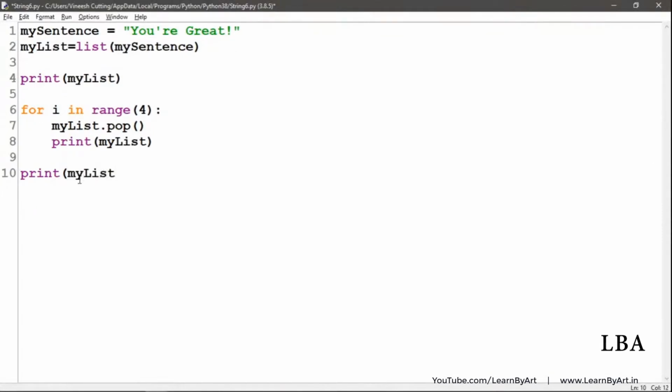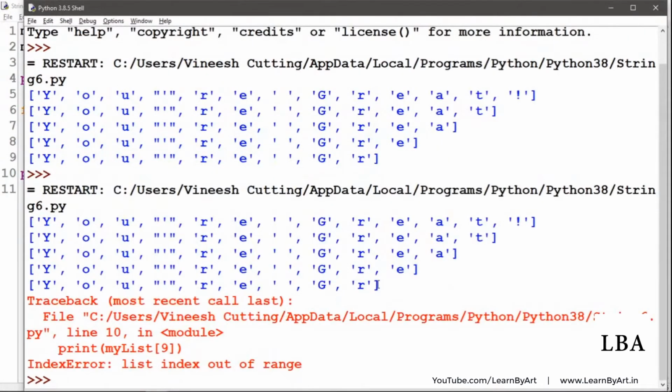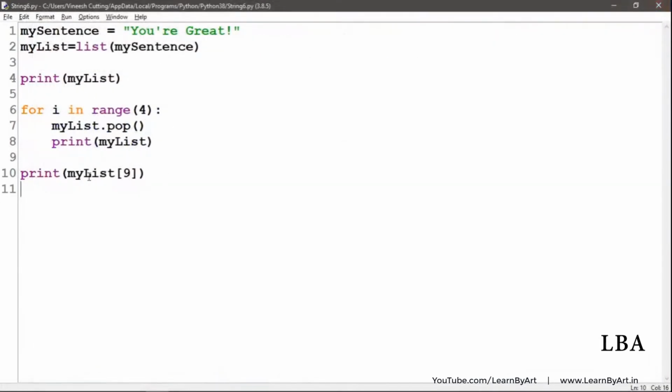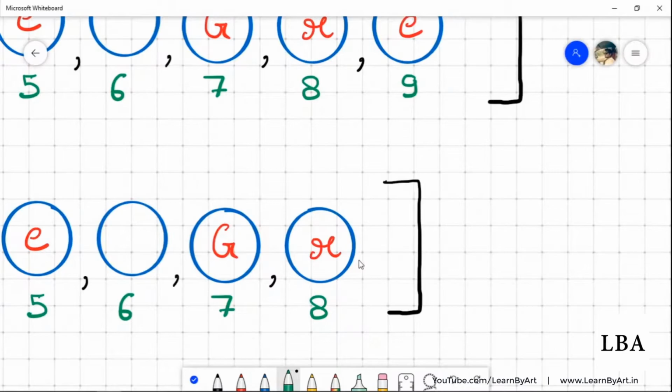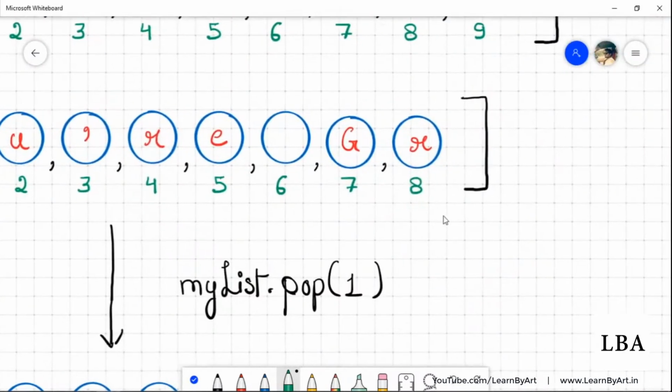So let's try to ask for the 9th index value. Let's see. See this, after the pop is being done, the moment I try to access the 9th index, it states that it is out of range. That means the index 9 is removed. When the element is removed, the indexing is also removed, right? So indexing is dynamic. When the object is removed, indexing is also removed. So I confirmed. Now if 9 is not there, then 10, 11, 12 obviously will not be there, right?